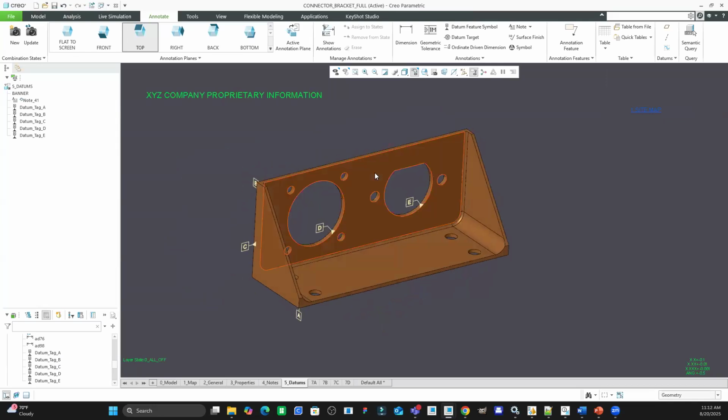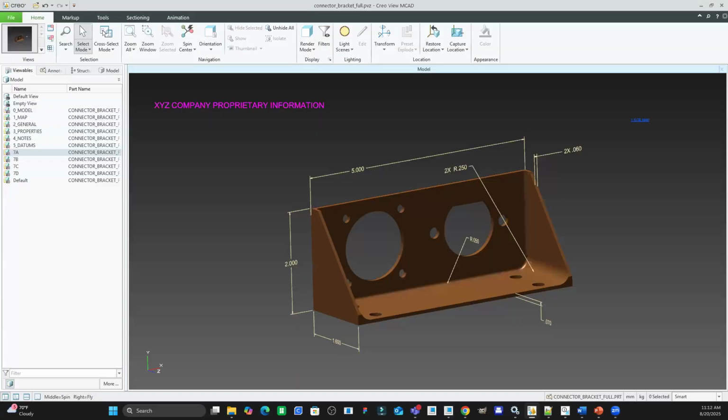Okay. Now, how does this all tie in to production and quality? Well, if you've heard of Creo View before, which is a 3D model viewing application created by PTC, you know that it allows you to open up a 3D model. So if I switch over to Creo View right here, you can see that I was able to import the PVZ file. So in Creo, you can export a PVZ.